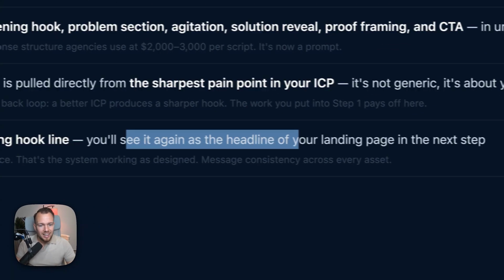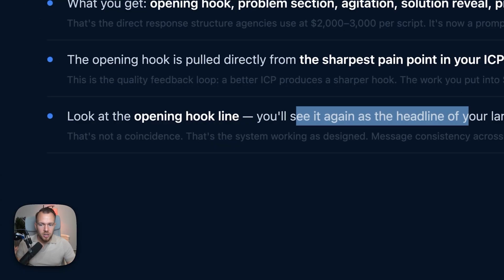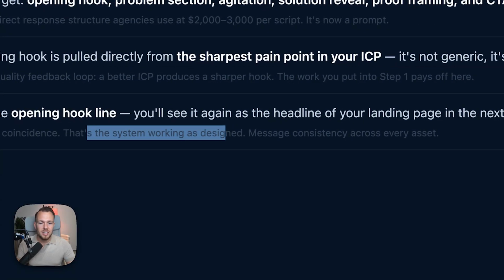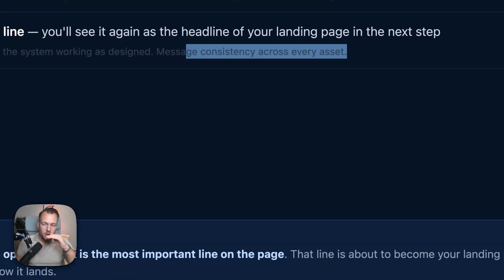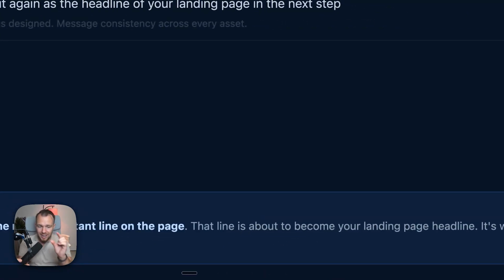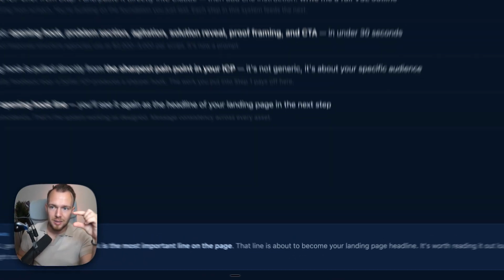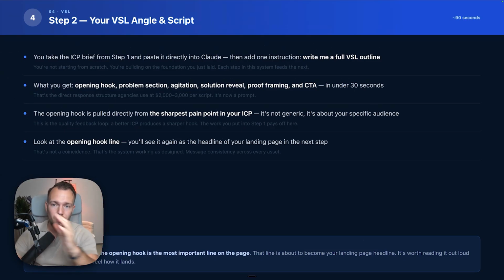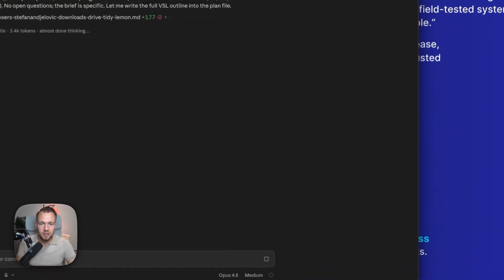Now, we're going to look at the opening hook line. You'll see it again as the headline of your landing page in the next step. But again, it's not a coincidence, because the system is working as designed. It will have message consistency across everything. When the VSL generates, the opening hook is the most important, because that line is about to become your landing page headline. Your VSL needs to align to your landing page headline, where people will come after they click on the ad. So it's worth reading it out loud to yourself, seeing how it feels, and seeing if it aligns.